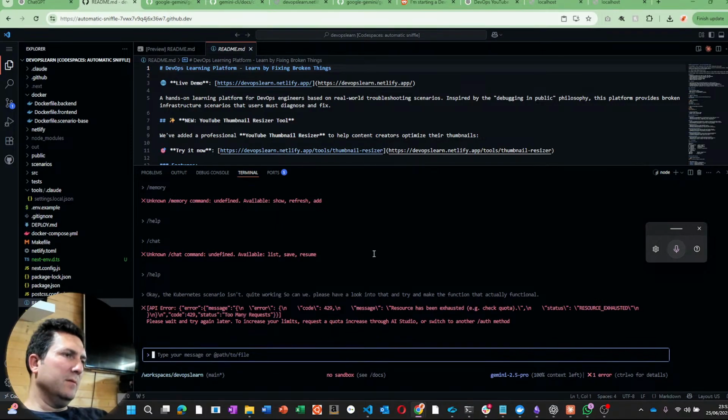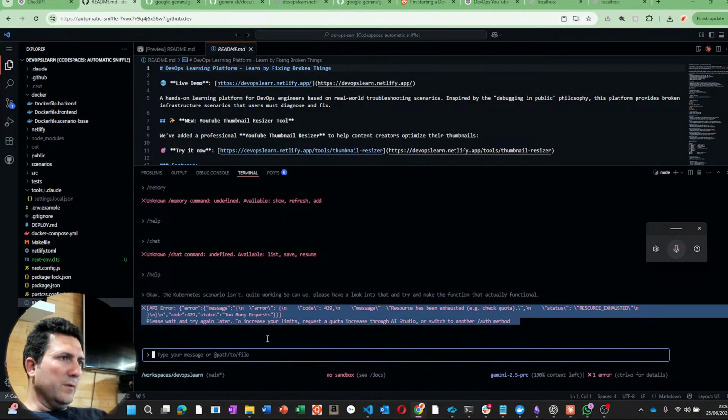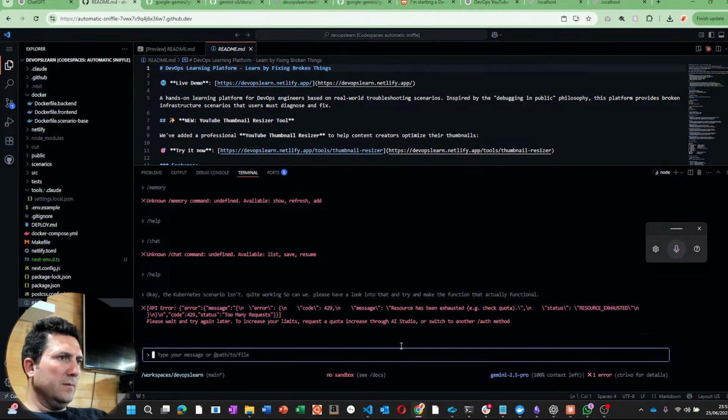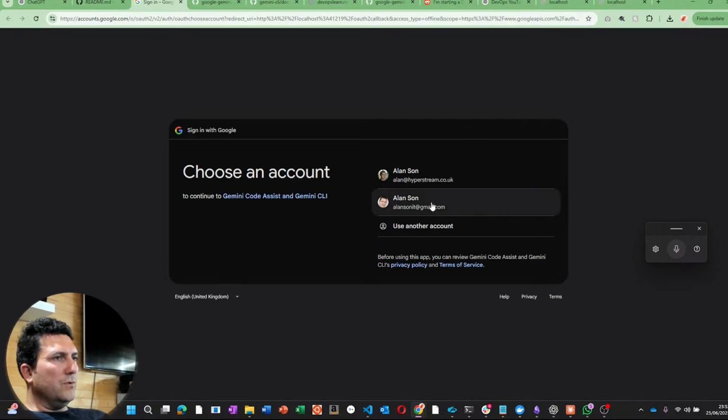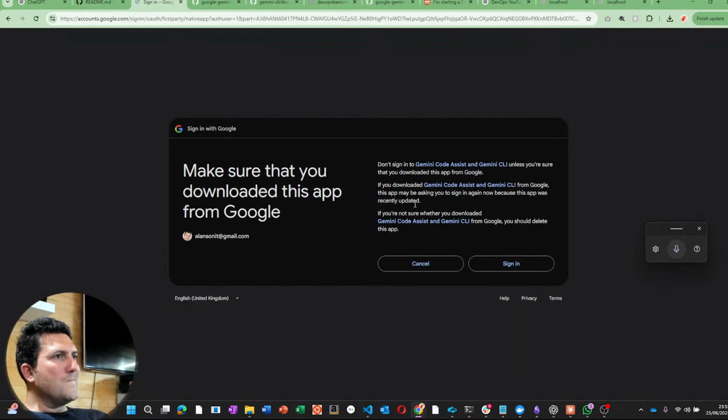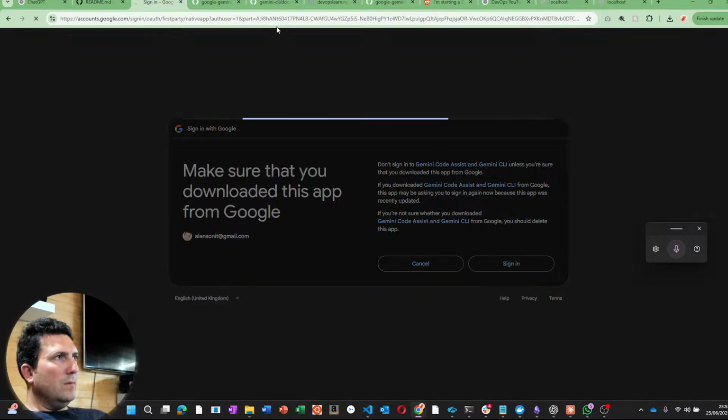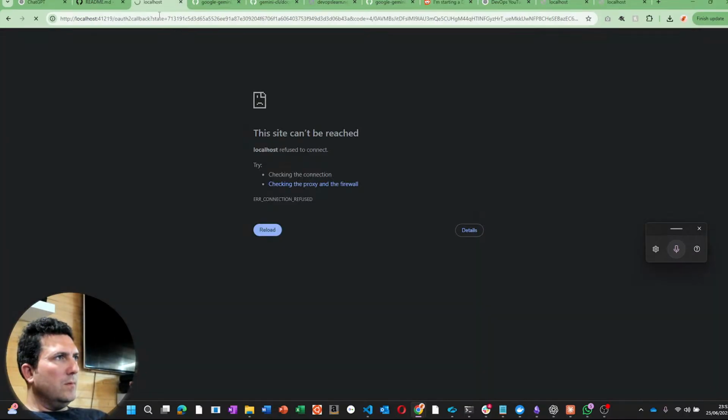Actually, no, I want to fix this. Why is it doing this? I think I must have the wrong API key. Let me see. Login with Google. Let me try my personal account. It's trying to.